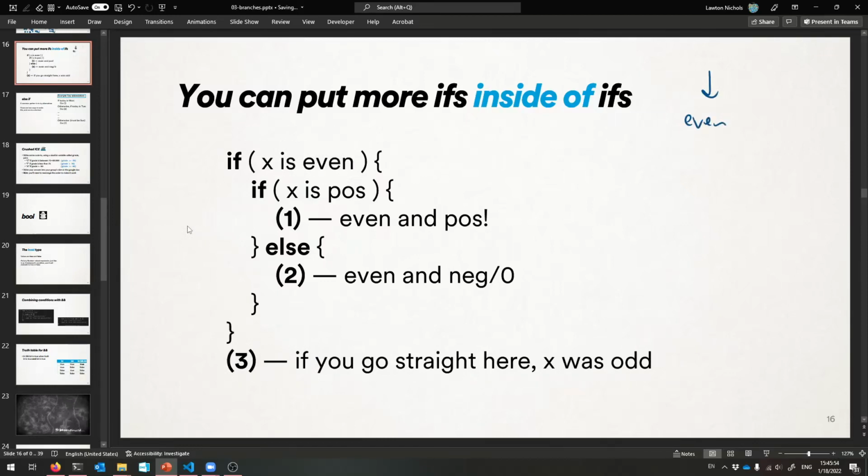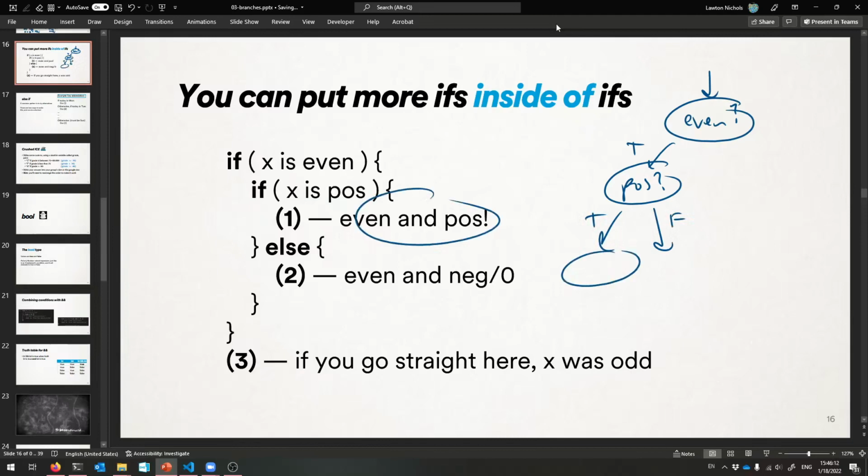So the first thing that it checks is evenness. Hey, is that number even? If it's true, then it runs this code, which is going to first check if x is positive, which will either be true or false. And so if you know you're in the true case, you are even and positive. If you're in the false case of this inner if statement, you were still even, because you got here to this body, even, but you were negative or 0.